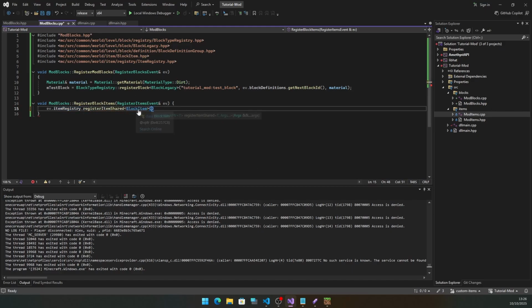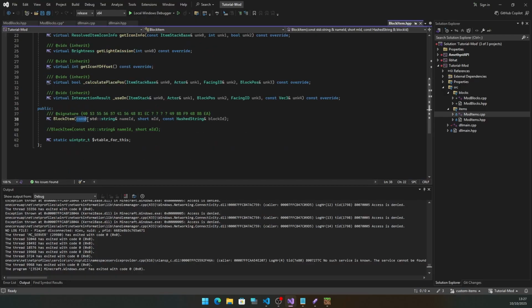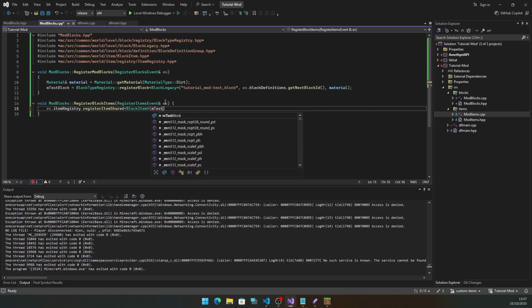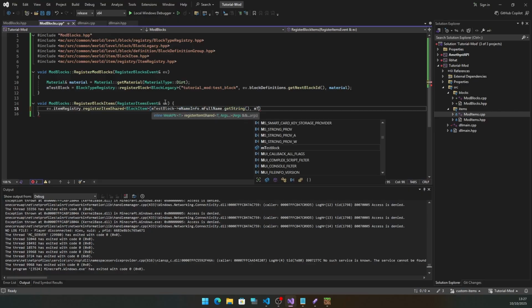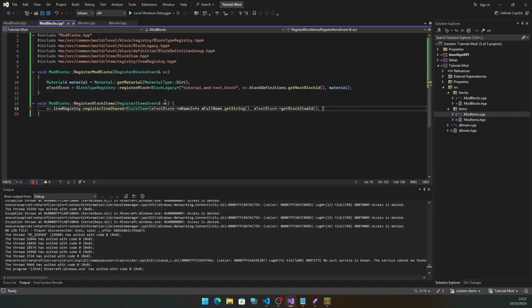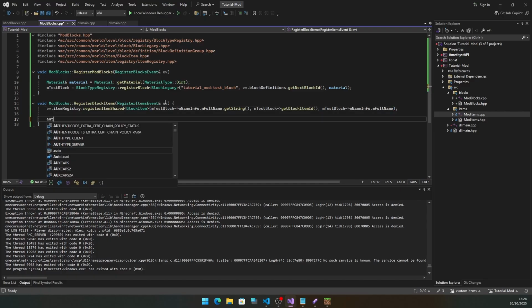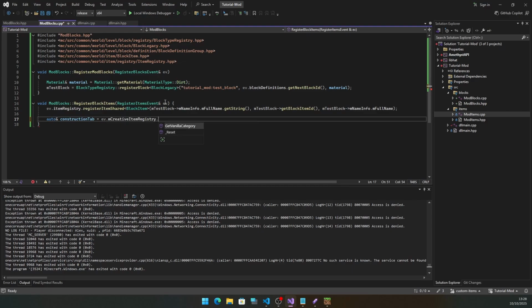Let's go into the header to see what it takes to construct a BlockItem. We can see that it takes a name, a numerical ID, and the name of the block to use. We can do mTestBlock->mNameInfo.mFullName.getString. To get the numerical ID, we can do mTestBlock and we can call GetBlockItemID. Lastly, for the name of the block, we can do mTestBlock->mNameInfo.mFullName. Now let's try and register our item to the creative inventory. We can do auto constructionTab and we can do ev.mCreativeItemRegistry->GetVanillaCategory, and here we pass in the creative item category that we want to use, and for this let's use construction.